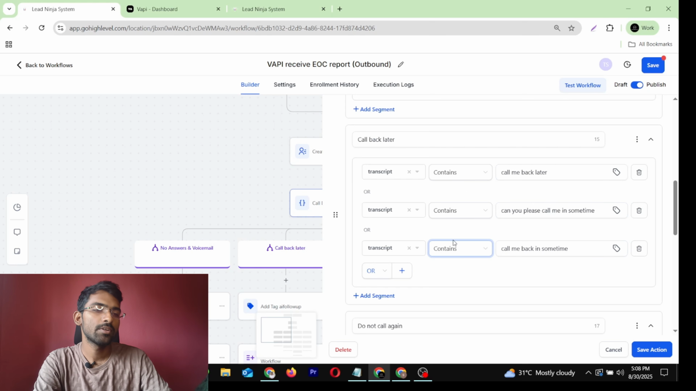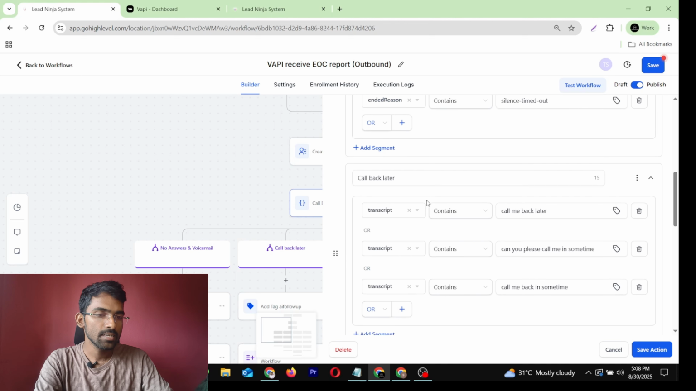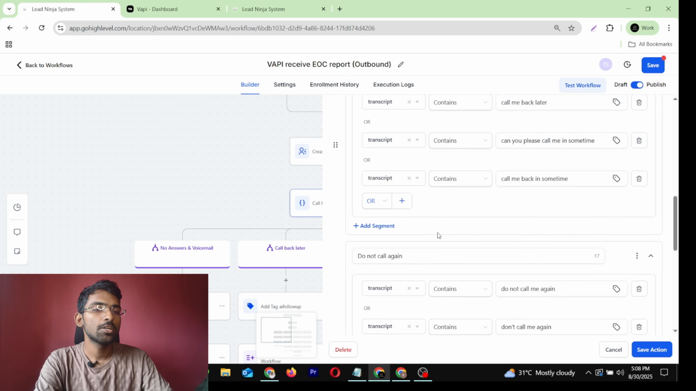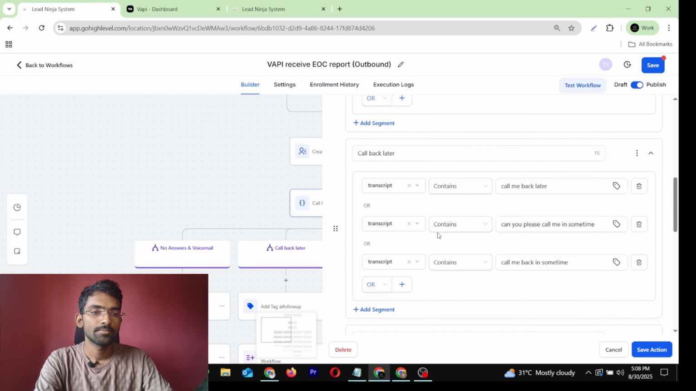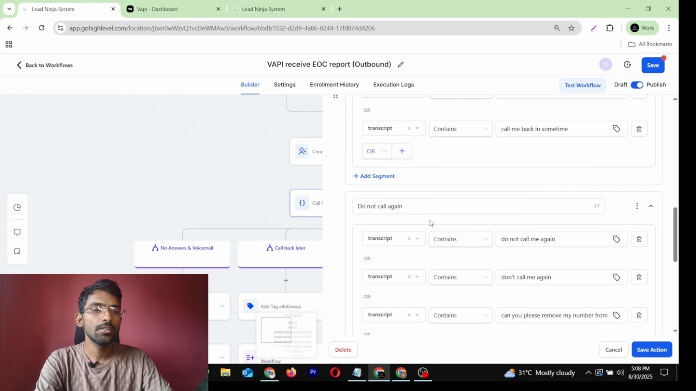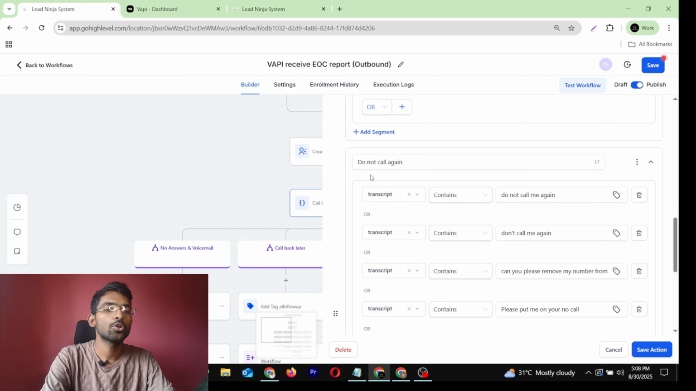So these are the kinds of phrases the prospect can say. If that is the case, then what will the AI do? You need to set these things up here. Call back later is another scenario. Then you need to add "do not call again." If the prospect says do not call again, what can the transcript contain?